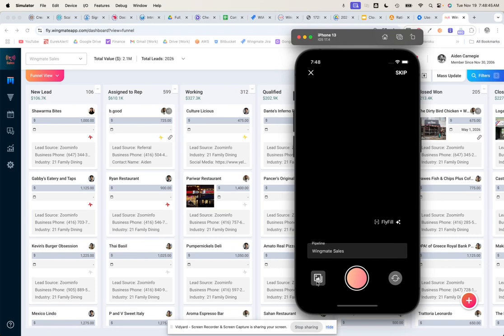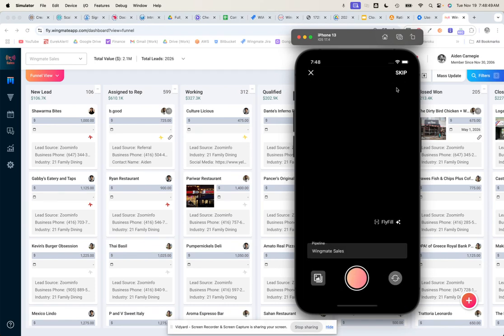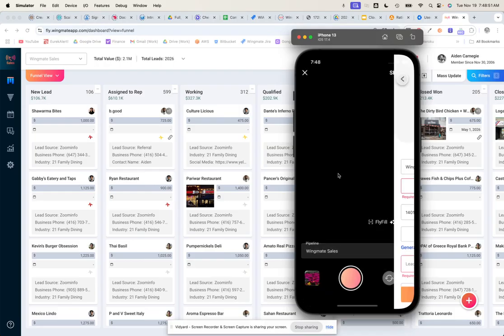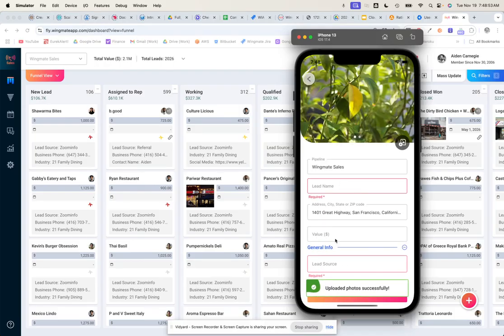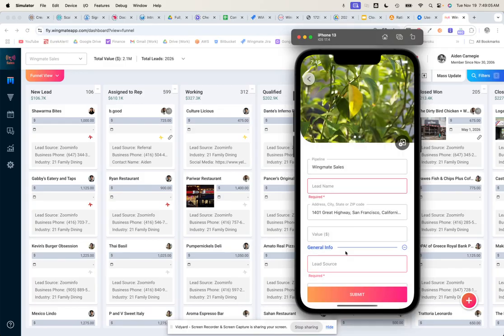But in this case, let's add a photo. We're going to go to our gallery and we're actually going to add a few. When we add them, they'll get uploaded in the background and we'll be able to fill out the information on the lead for this pipeline. If we're ever submitting a lead and we think, oh, this would be better on another pipeline, and you have access to those, you can just click it and see that right there. In this case, we do want to submit it to the sales pipeline.